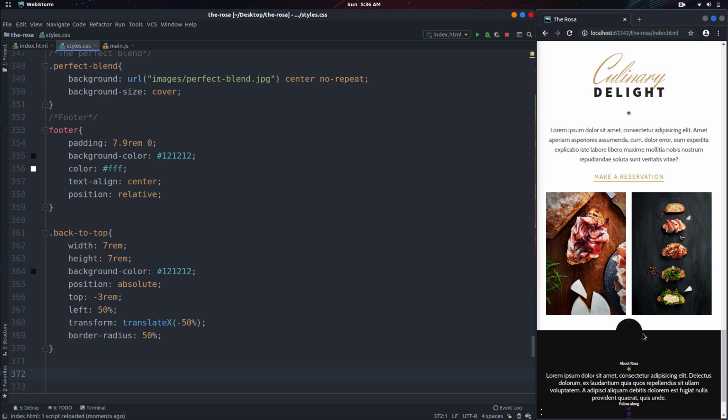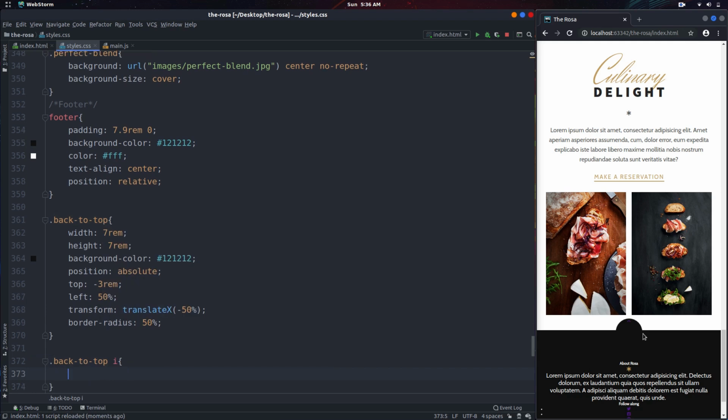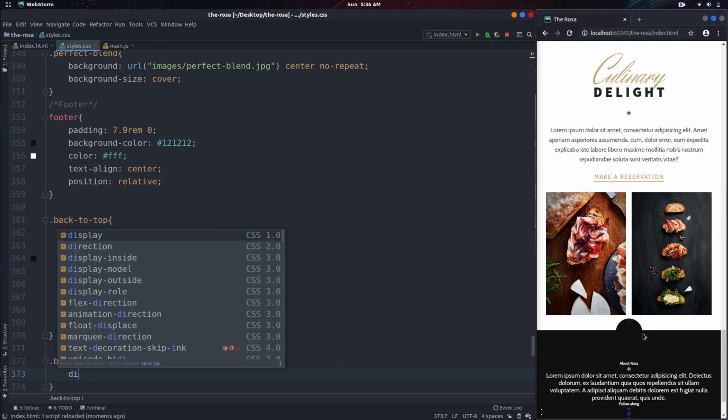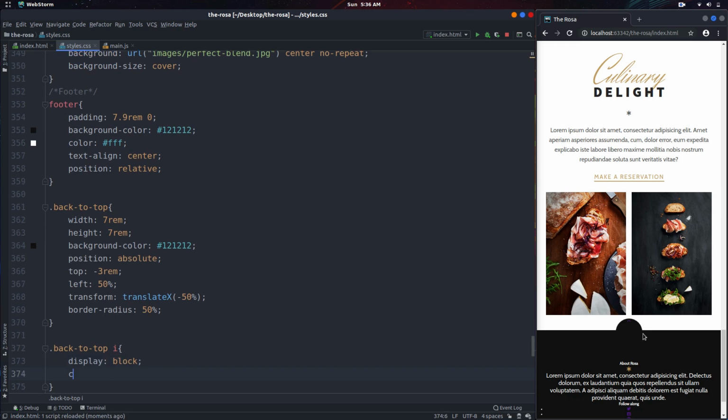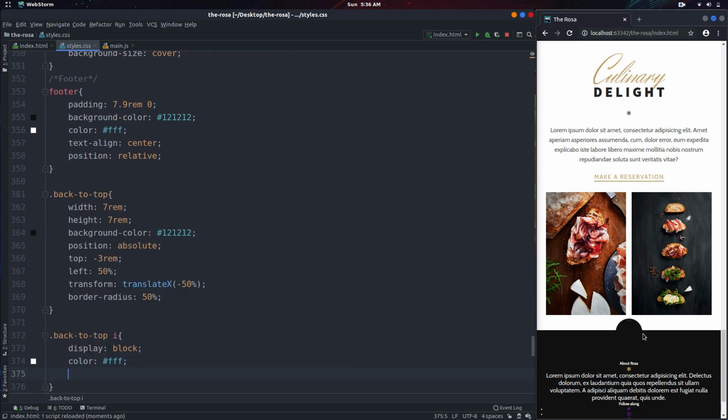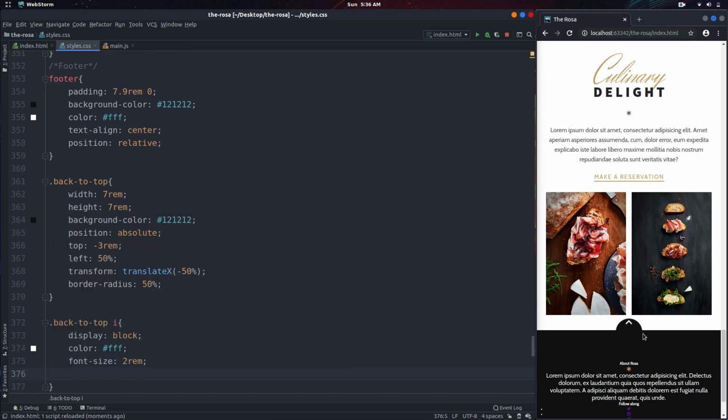What I want to do now is select the icon inside of it. And this will just have a display of block, a color of white so that we can see it. We also want to increase the font size. And now we want to give it some padding all around of 2 rem. So I played around with these values, and that's why it's lining up almost right in the middle, which is where I want it.